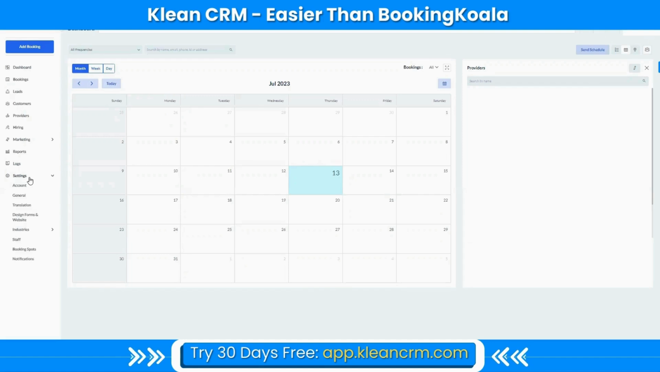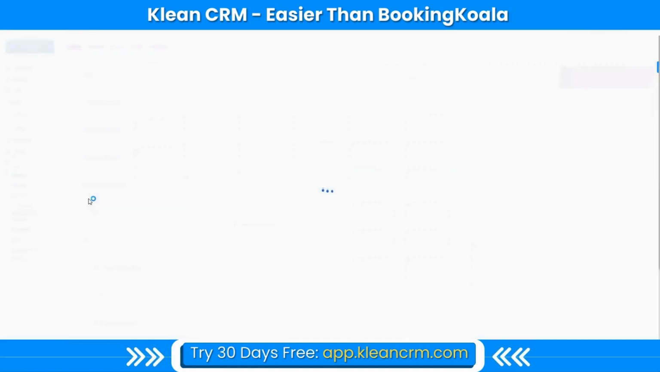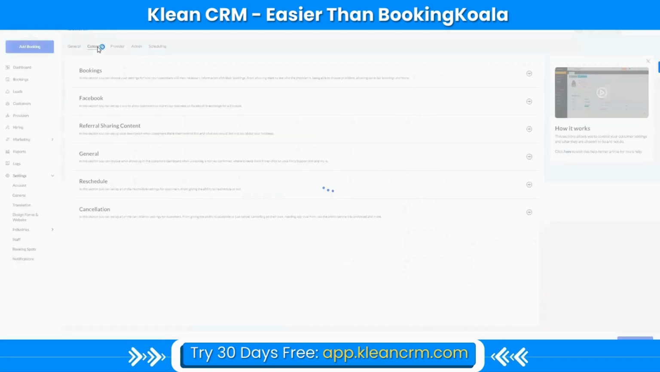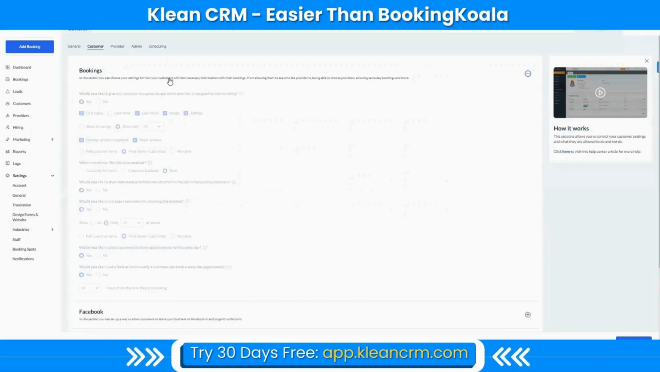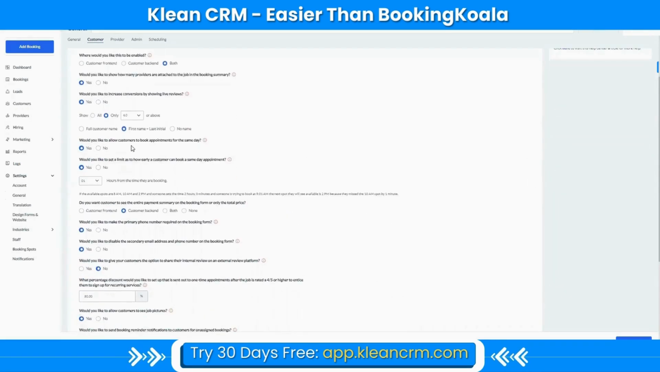Open the Settings. Select General and then Store Options. Go to the Customer tab, then click Booking section. Look for the question, would you like to allow customers to book appointments for the same day?